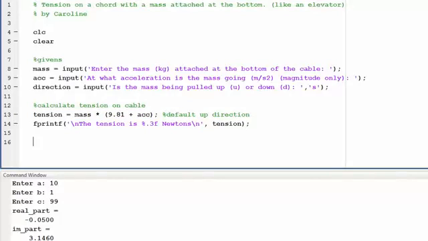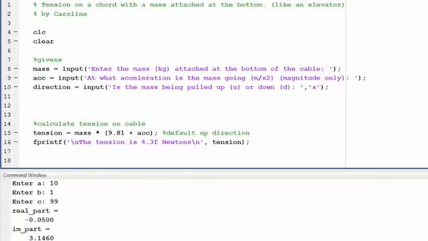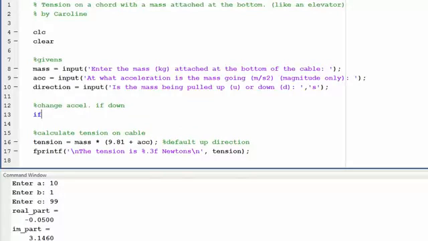If it's going down, the only thing we would like is that acceleration becomes negative. So if I enter 20, I would like a negative 20 here. So that's the only little option we want to code. Change acceleration if down. So if direction is equal to down.